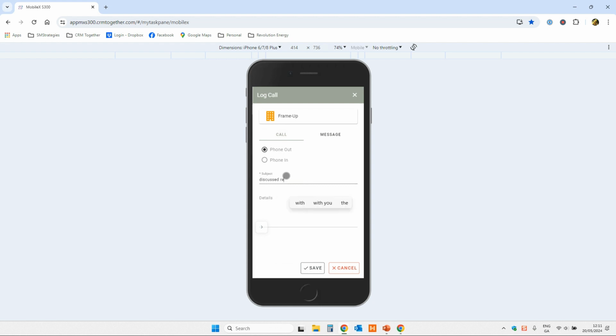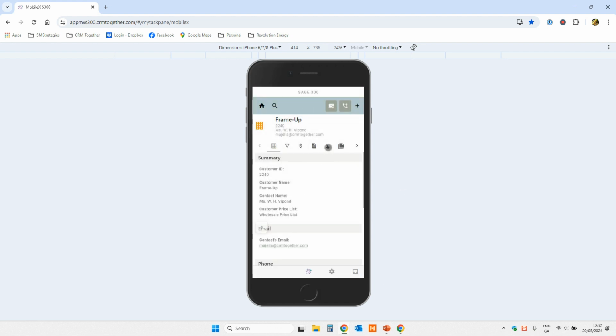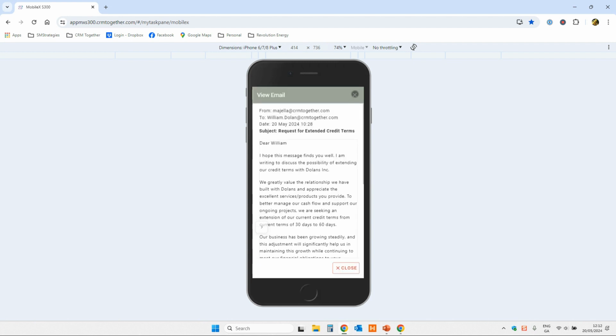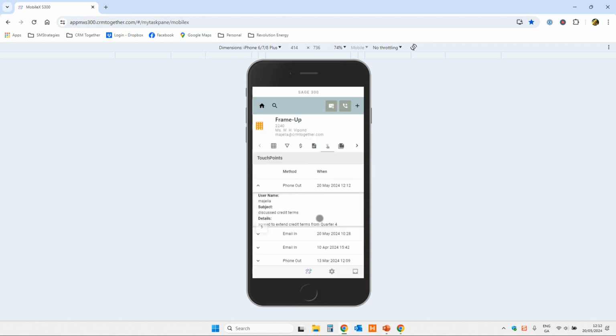Discussed credit terms. So they asked for 60 days versus 30. Agreed to extend credit terms from Q4, and click Save. So that's going to be recorded as a touch point, and it means anybody can go and look at FrameUp and actually view, okay, there was an email in on the 20th of May, that's what they asked for, requested extended terms. You can view the full email, and then you might also have a look at the phone out. So you're getting a full 360-degree view of what's going on with that customer, that there was a phone call, an email in requesting credit terms, and then a phone call out made on that.